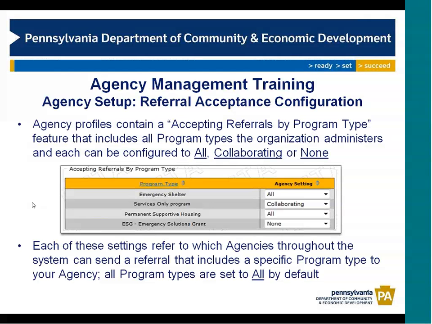There are three different settings. There's All, which means I'll take a referral of this type from anybody in the whole system. Collaborating, which means I'm only going to take referrals from people within my own collaborative group. And then there's None, which means we're not going to take referrals from anybody in the system. There's a little drop-down where you select each program type, you hit save on the agency profile, and that's pretty much it.